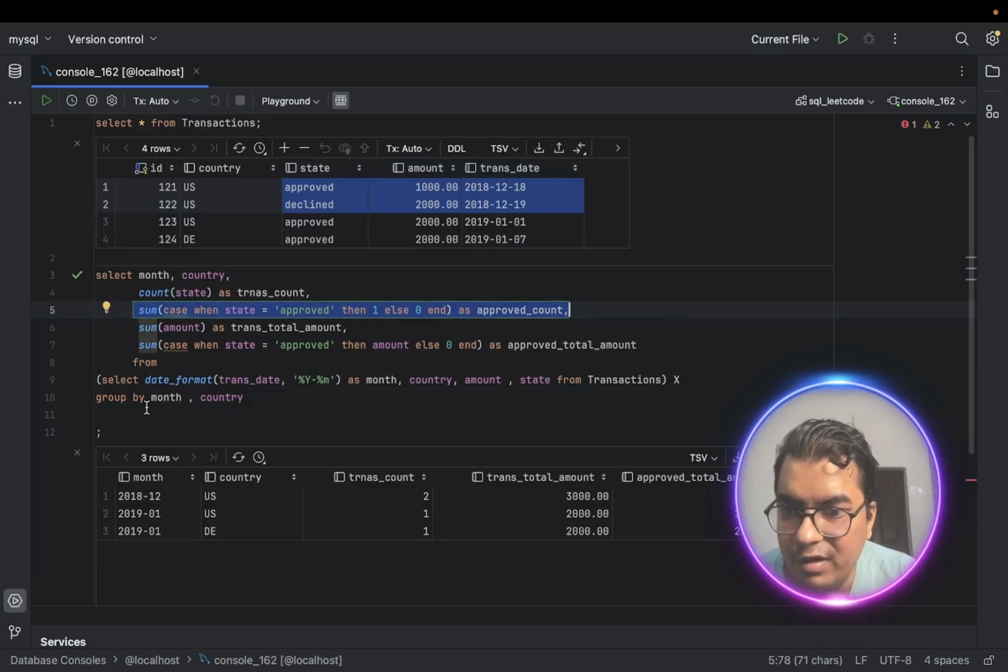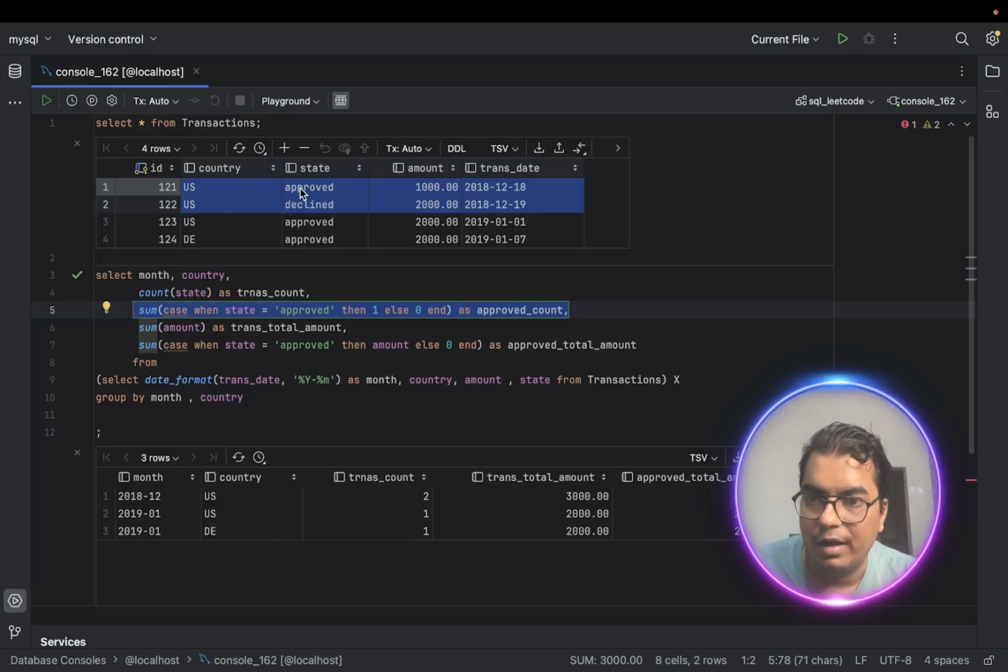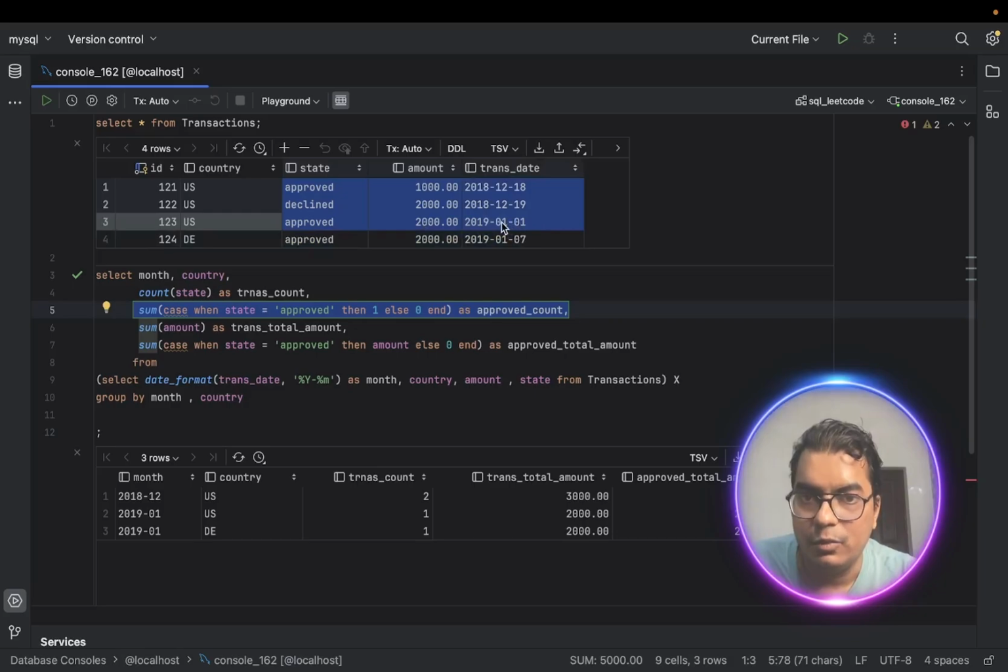Now I am going to explain how this sum is working. We have done a group by based on month and country, this country and this month, the 12th month. So consider this is my grouping window. As soon as I run this aggregate sum function, I am saying if the state is approved, then take it as 1. Then the cursor will come on this line, it will see the state is declined, it will add 0 to the 1. Suppose this is also the 12th month only, and this becomes the window size because the country is the same.